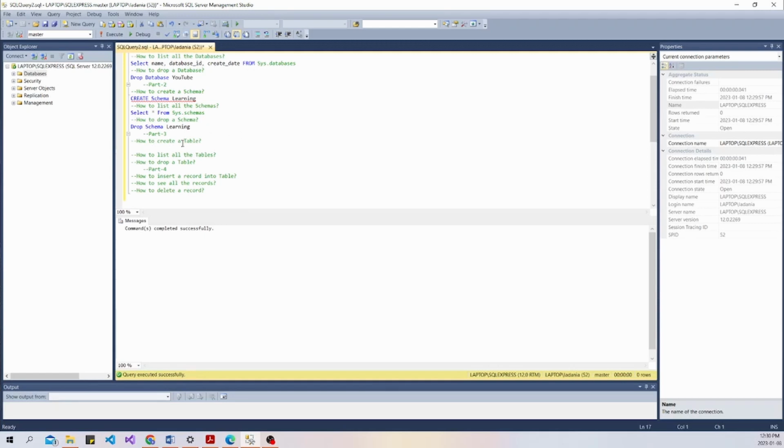Let's create a table. For that, we will use CREATE TABLE, and then we need to write down a table name. But before that, we also need to refer to the database and schema in which we are creating that specific table. So in my case, the database name is YouTube, the schema name is learning, and the table name is employee.